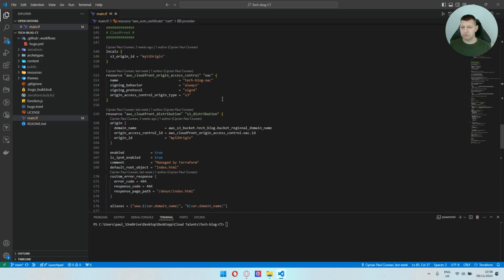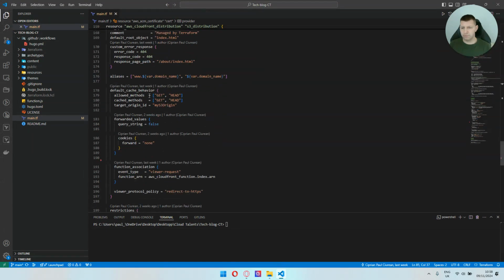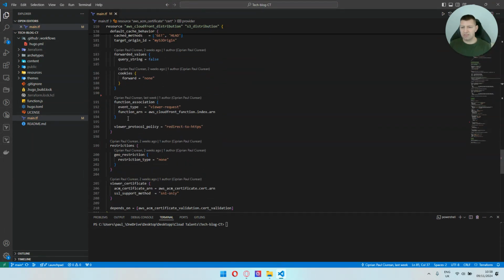And then we have the CloudFront with the origin access control and the CloudFront distribution. We set the aliases, and that's where we also created the function association. The problem is that when we go to our website with Hugo and want to access different parts of the website, that wouldn't be possible, because the CloudFront distribution would just point to the index.html file. So in order to make all the pages work, we had to create functions.